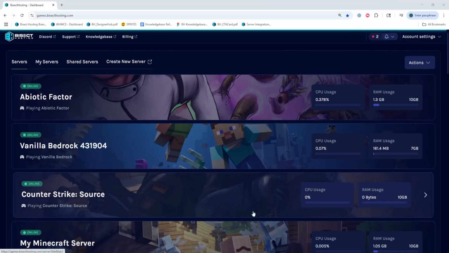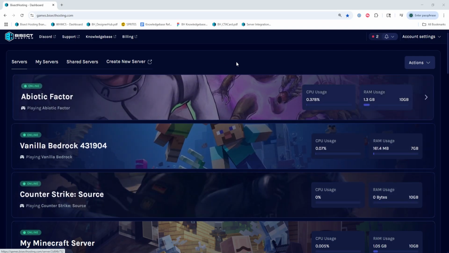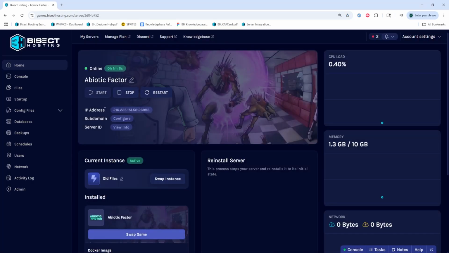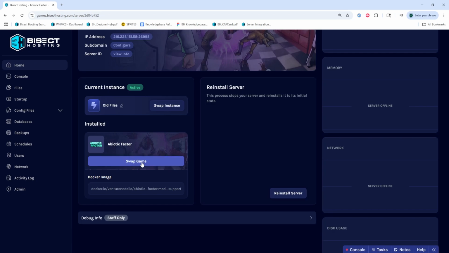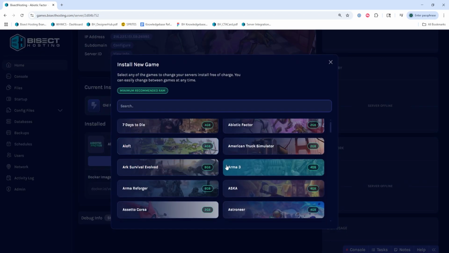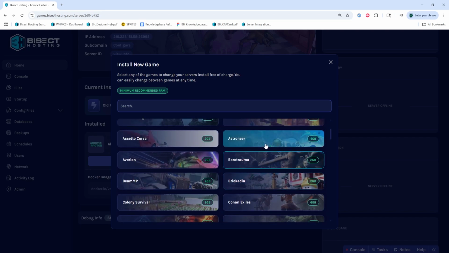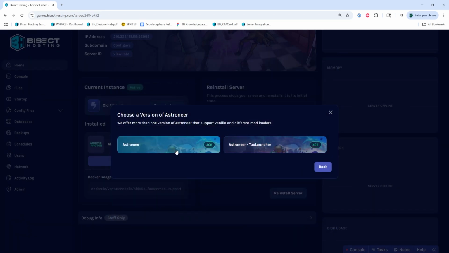To swap games, we can log into our BisectHosting Starbase panel and choose our server. Next, we're going to choose the Stop button to stop the server. And then under the Install tab, you can see the Swap Game button, which we will click. Then we can pick a desired game. You can either search for it or go through the menu to decide which game you want to switch to.